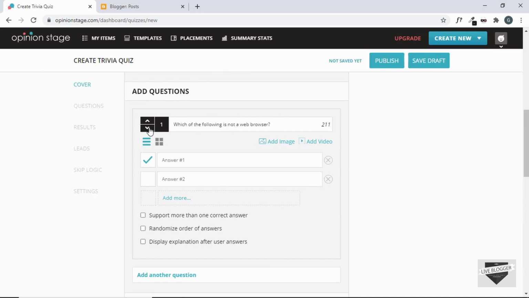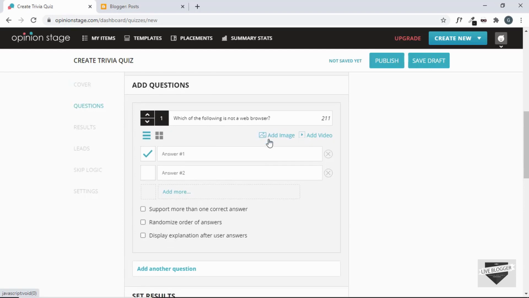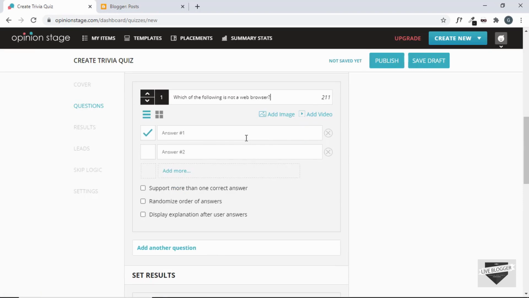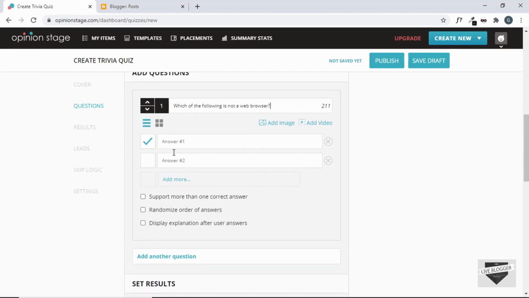So here I have added a question. And then here we also have the option of adding image or video to the question if that is what you need in your quiz. And then here we can add the options. So let's type some options over here. And then you can click on add more button to add more options.